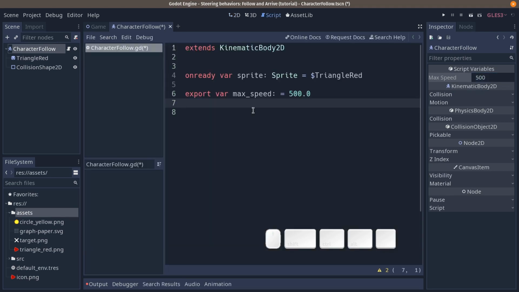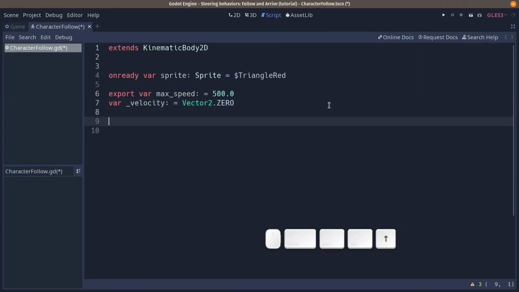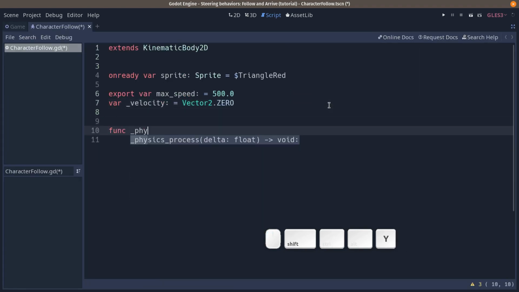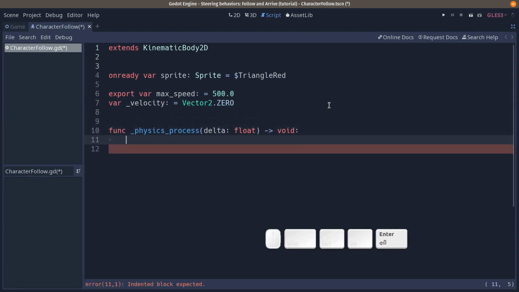With that, we need our character to have some velocity. The velocity is a vector that represents both the speed and direction at which the character is going to move. And our steering function is going to manipulate that, or it's going to calculate a new velocity that we will store in this variable. We will be able to move our character with that. So from there, we're going to create our physics process function. Because it's a kinematic body 2D, we want to use physics process to move it reliably.